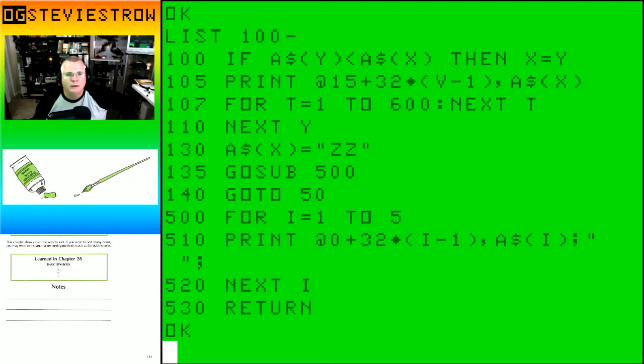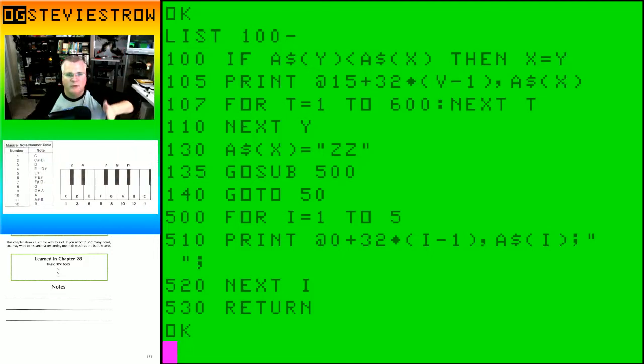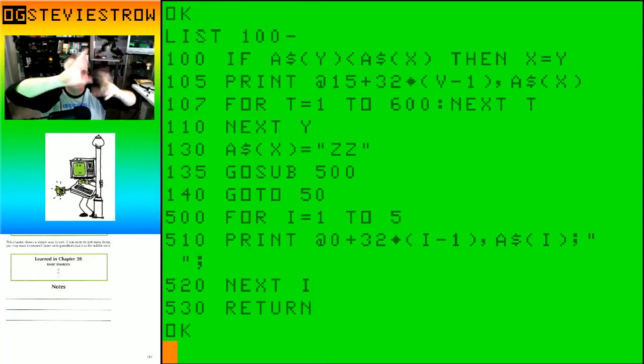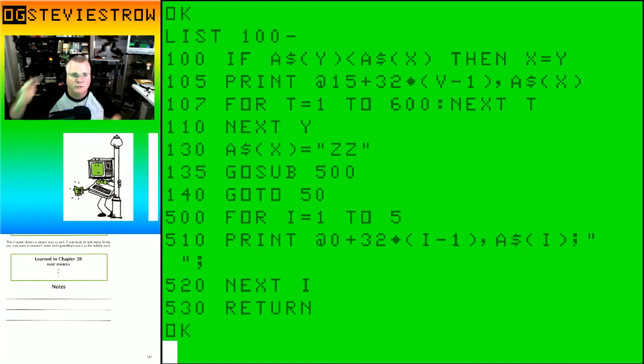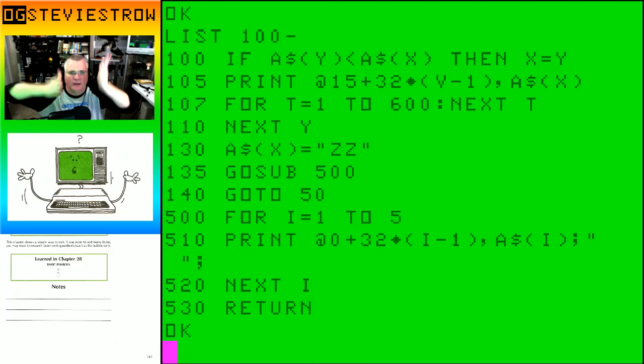And now we're doing this thing on the left here, where on the left-hand side, we are printing all 5 of the A strings that are being sorted in progress. So print at 0 plus 32 times I minus 1, A string I, 5 times. The left-hand column is going to show us the names as they're being figured out. The right-hand column, which is being printed up here, is going to show us the names that it has sorted. So it's like the left column is our work, our scratch pad. The right column is the ones that we've kind of crossed off and sorted. So that's what it's doing.